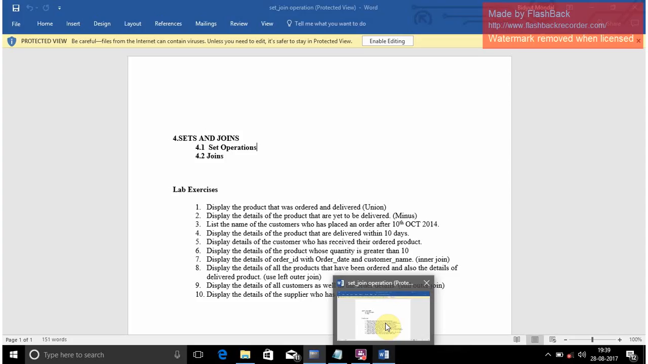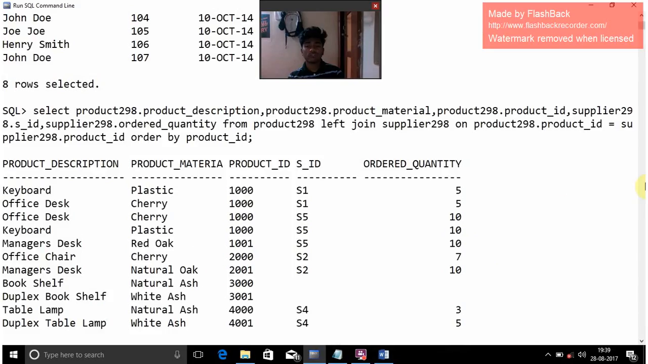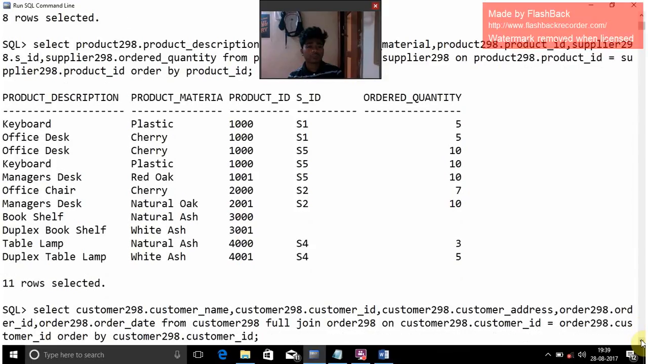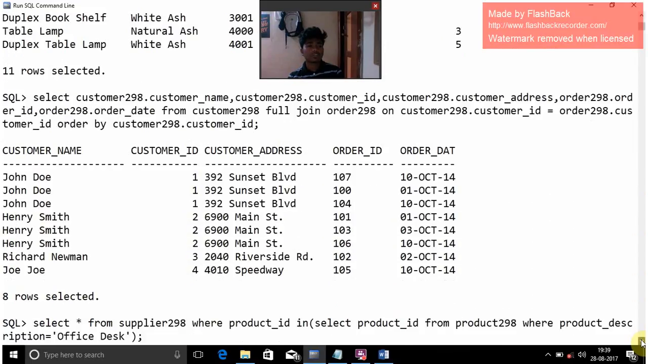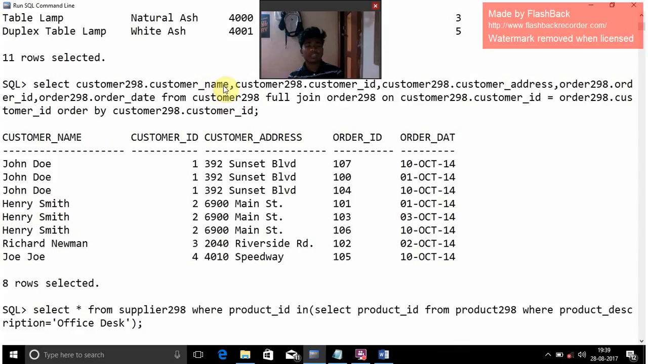Moving on to the next one, we're going to display the details of all the customers as well as their order details using full outer join. So how are we going to do it? It's pretty simple. Select customer 298's customer name, customer ID, customer address, and order 298's order ID, order date from customer 298 full join order 298 on customer 298 customer ID and order 298 customer ID, order by customer ID. So all that data has been mentioned here.